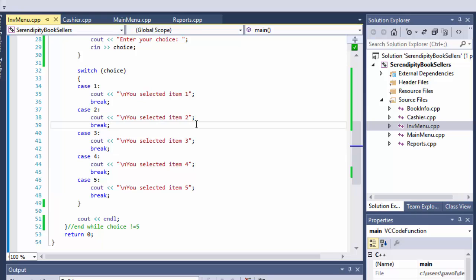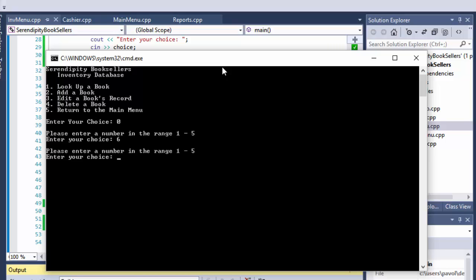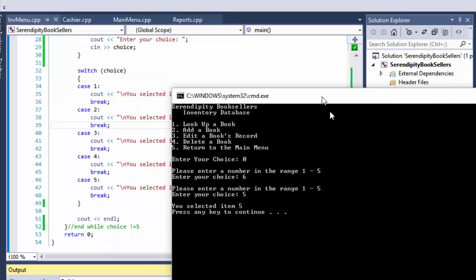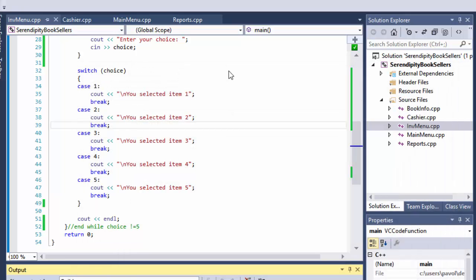That's all that it does right now. So if I run it again, just to verify, if I do 0, it's incorrect. If I do 6, it's incorrect. If I do 5, it tells me you selected item number 5. It should actually return to main menu, but it's not really hooked up that way yet, so it simply exits. There is no other code to be executed. All right, so that's inventory menu.